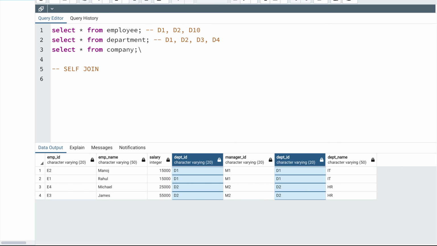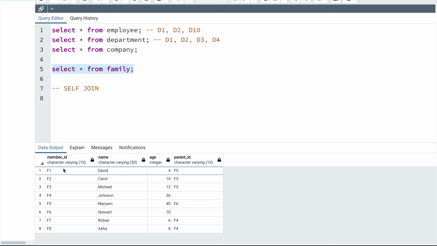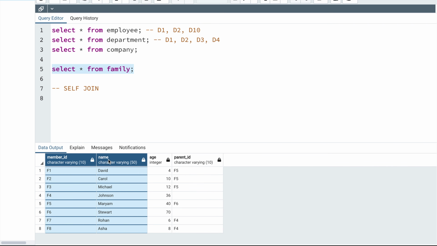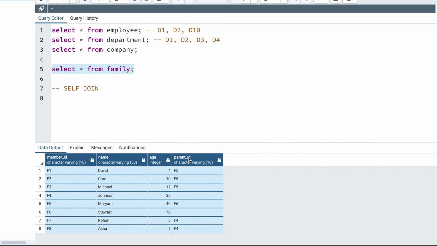Okay, so let's say I have already created a table by the name family. So select star from family. And you can see that this table has information about family members. So I have a column member ID. Basically, it's the unique ID for each family member. Then I have the name. What is the name of each family member? And then I have the age. What is the age of these family members? And then finally, I have a column parent ID, which basically indicates who are the parents of these family members.